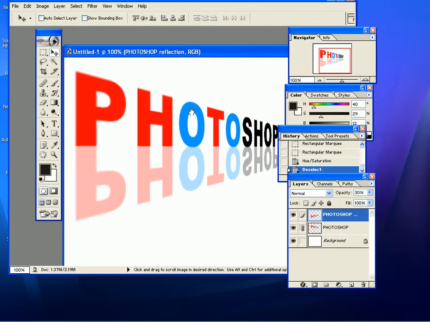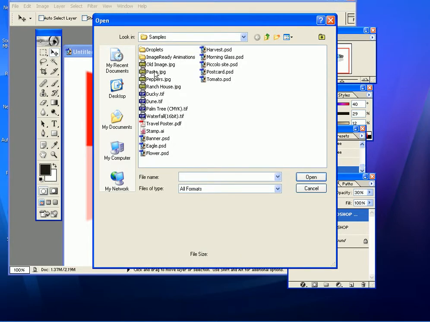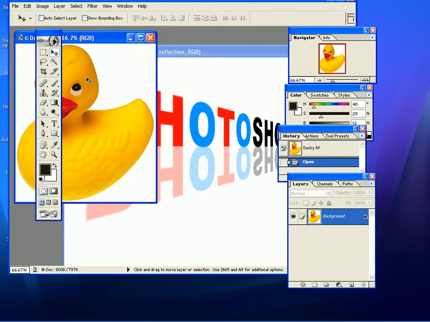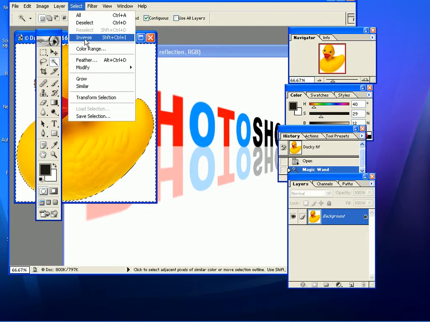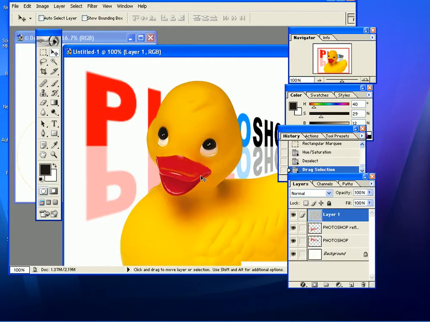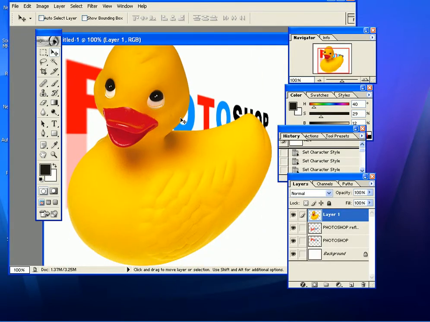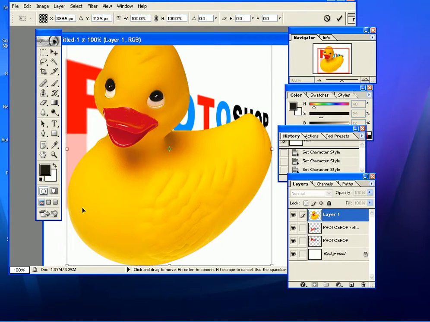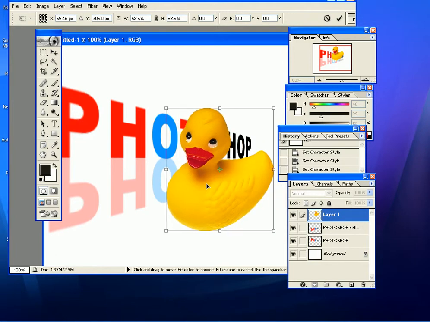Alright, so now we want to change the opacity of parts of a layer and not the whole layer. So let's get the ducky. And we want to get just the ducky, so I'll select the white like we did before. Select inverse, and then with the move tool I'll bring it down here. I can close the ducky image now. Control T and scale it down. And put it over here maybe.